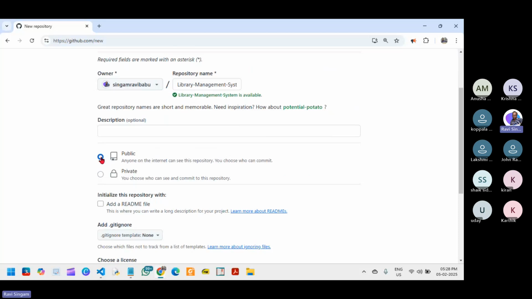Now it's up to you. How do you want to make it? So anyone on the internet can see the repository. You choose who can commit. That means if it is a public repository, anybody can see the code files, but they can't make changes.